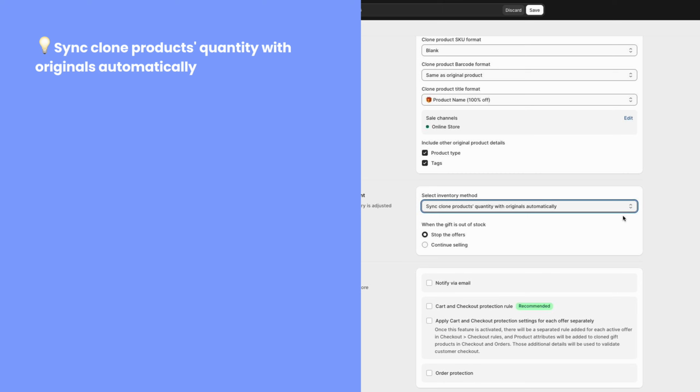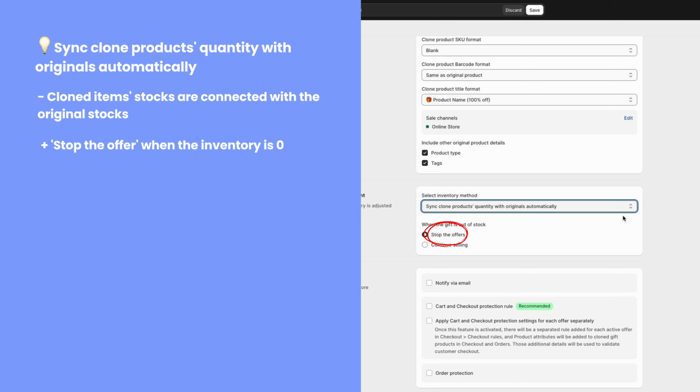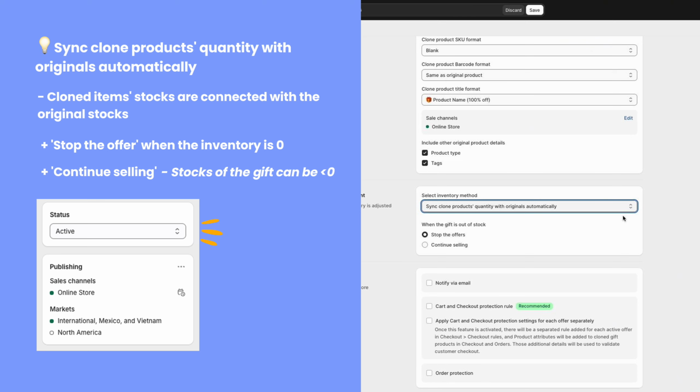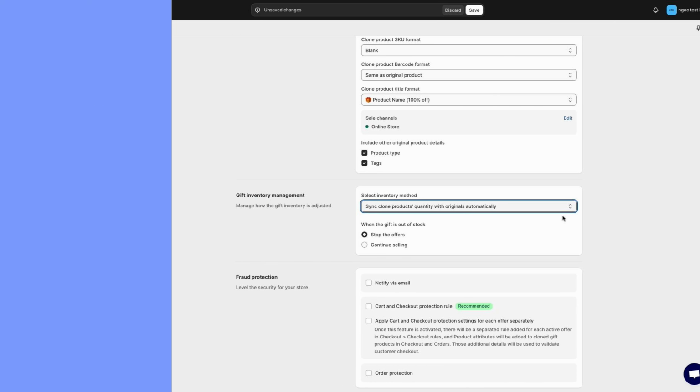Sync clone products quantity with originals automatically. With this option, the stock of the clone will be connected directly to the original product. You can either set it to stop the offer when the inventory value is 0, or continue selling beyond that point. With this option, even when the stock of the gift is a negative number, the offer will still run in your store. The original product would need to be active and available on the online store for the app to connect to its inventory.